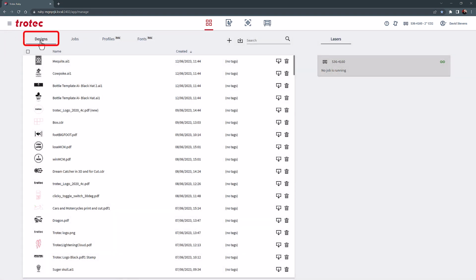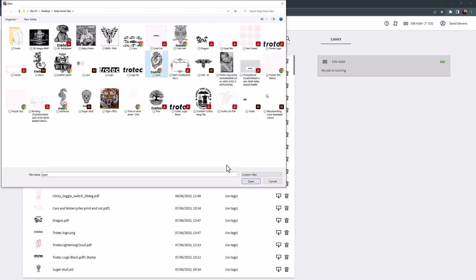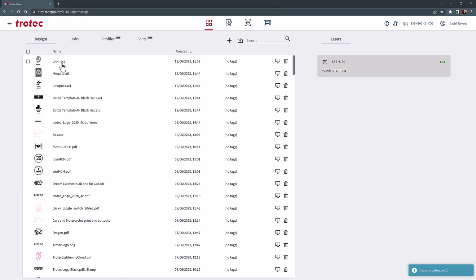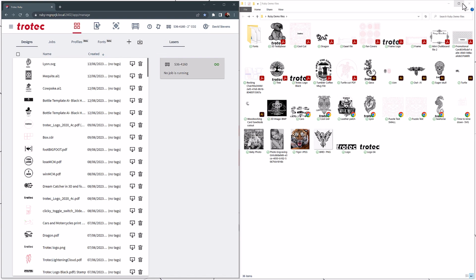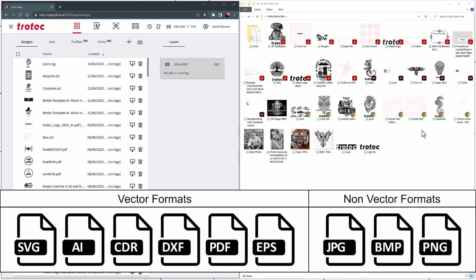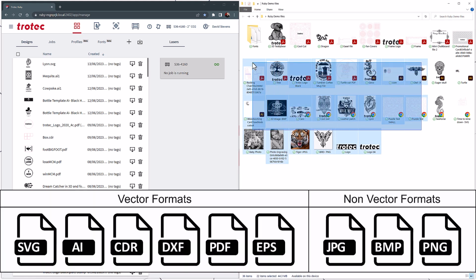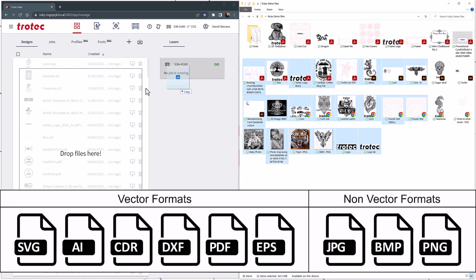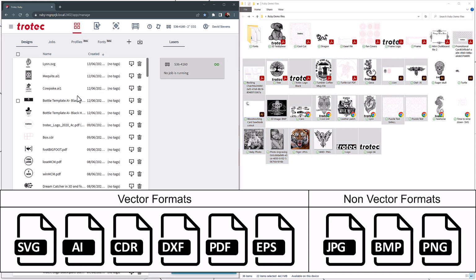The main Designs tab at the top shows the designs that are currently loaded in the Manage screen. Selecting the Import button will allow compatible graphics and designs to be imported into the Manage screen. Compatible graphics can also be dragged into the Ruby Manage screen directly from a folder or another computer screen, one at a time or by selecting as many files as desired.